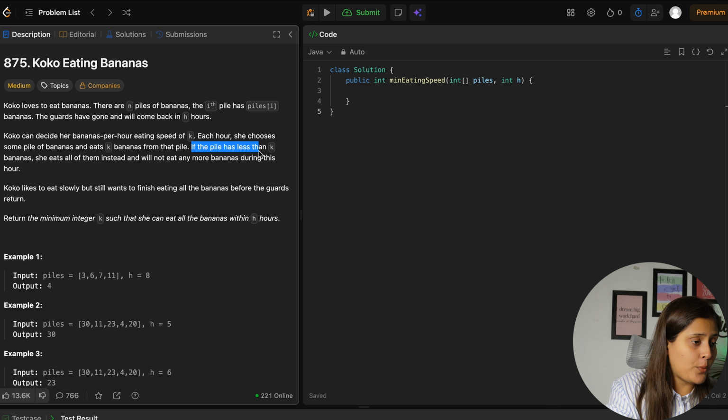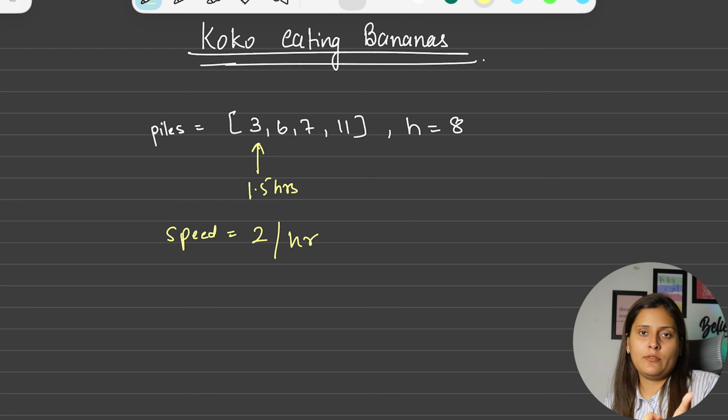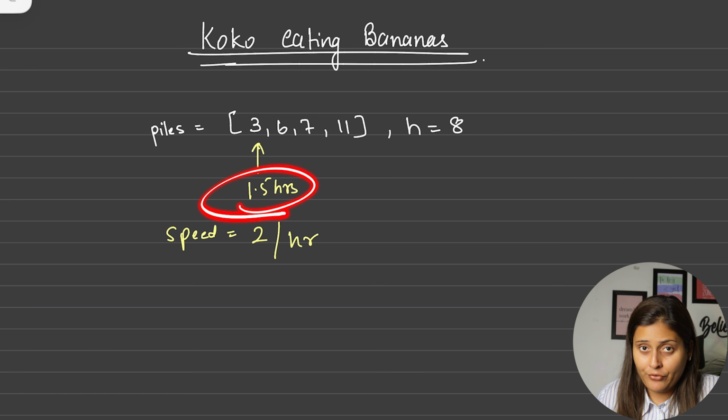And if you see here in the question now, it says if the pile has less than k bananas, k is nothing but speed, means if the pile has less than k, she eats all of them instead and will not eat any more bananas during this hour. Okay, it means you have to take the ceil value of the division. So if you divide this, you will get 1.5 hours, correct?